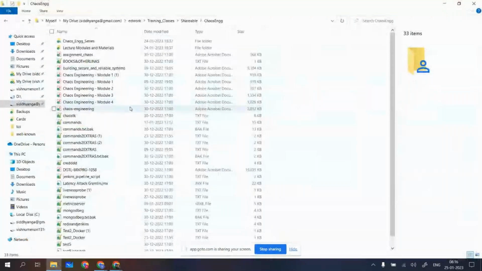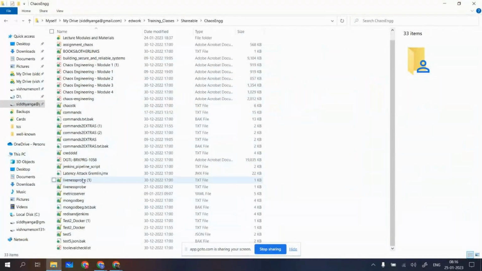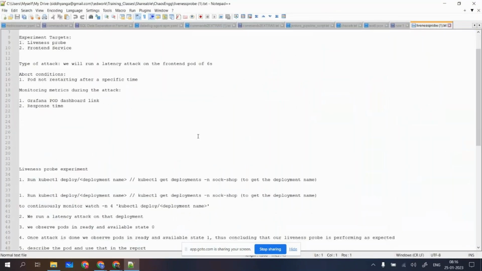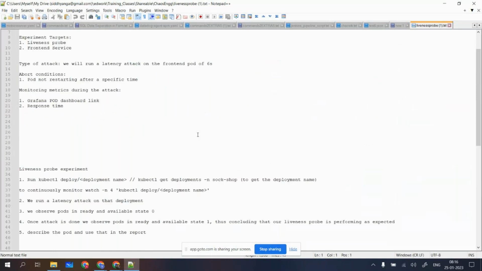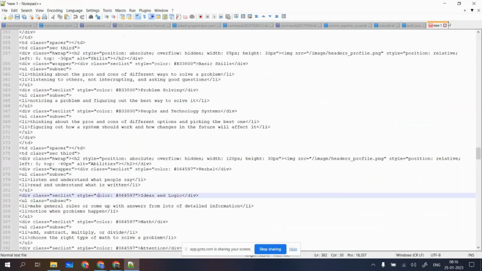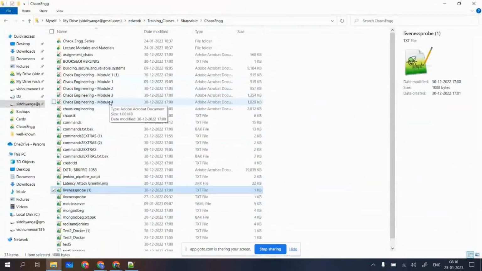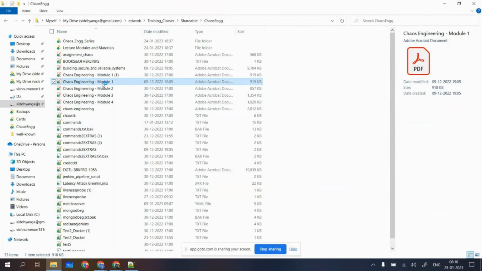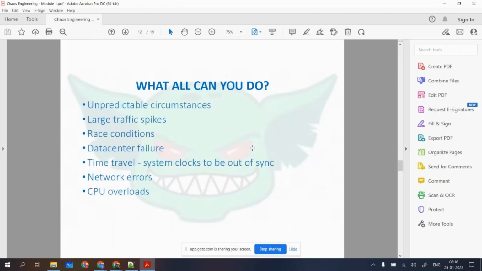Yeah. So there are different experiments. For example, the liveness probe experiment. If you see, it speaks about how you do the experiment. These materials I have created, which I will be sharing with you all once the course begins. As today is a demo, once the course starts, I will be giving these materials to you all. Even there are PDFs, PPTs through which we will be covering the course.